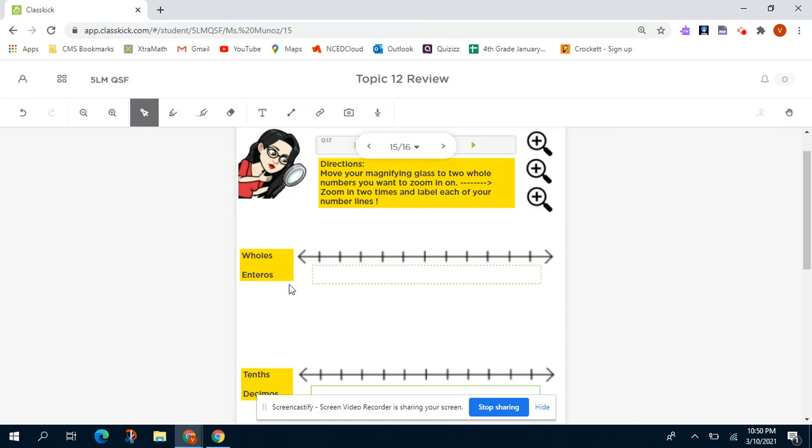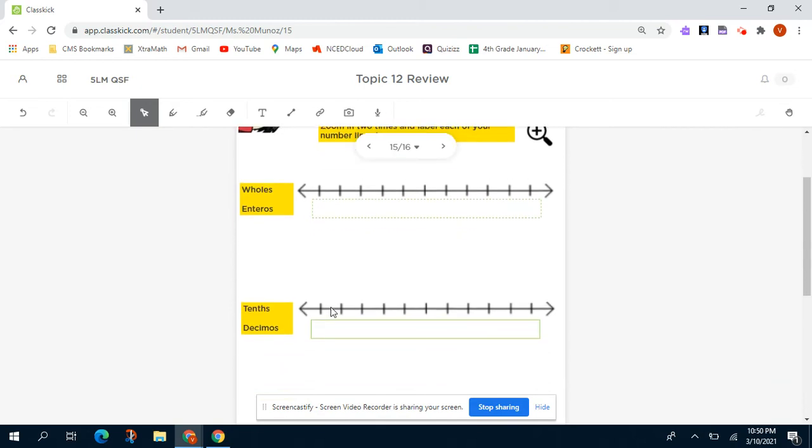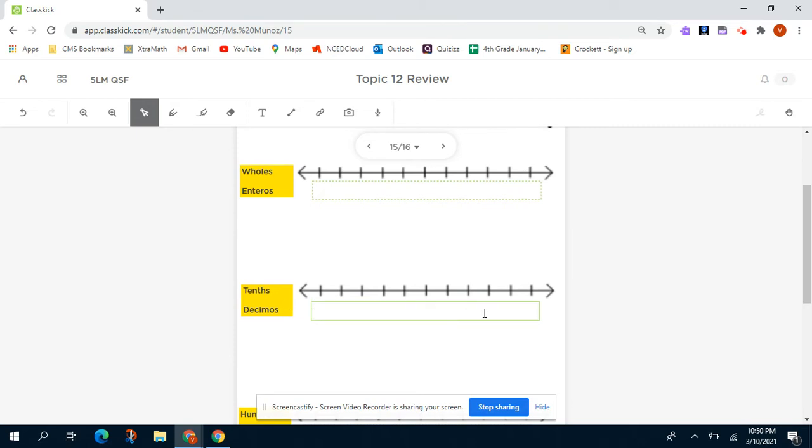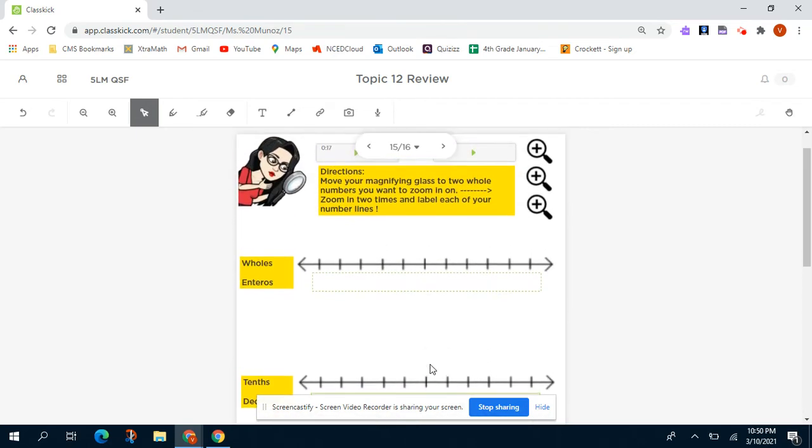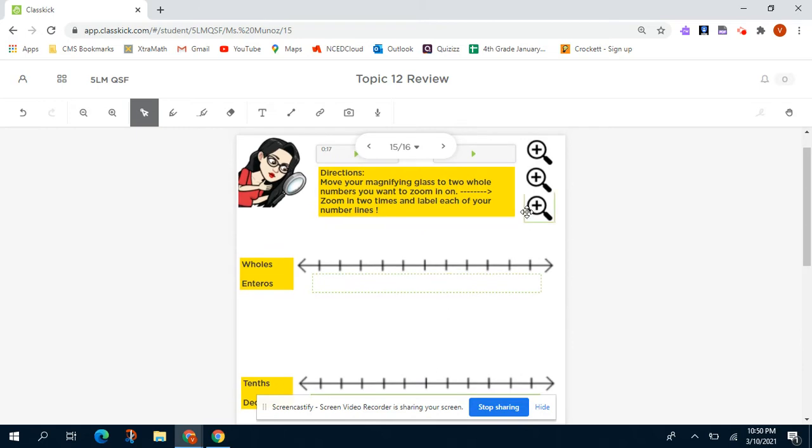So the first thing that we're going to do is move our magnifying glass to two whole numbers that we want to zoom in on. And then we're going to zoom in twice. Once to look at our tenths and another time to look at our hundredths. And we're going to label each of them.